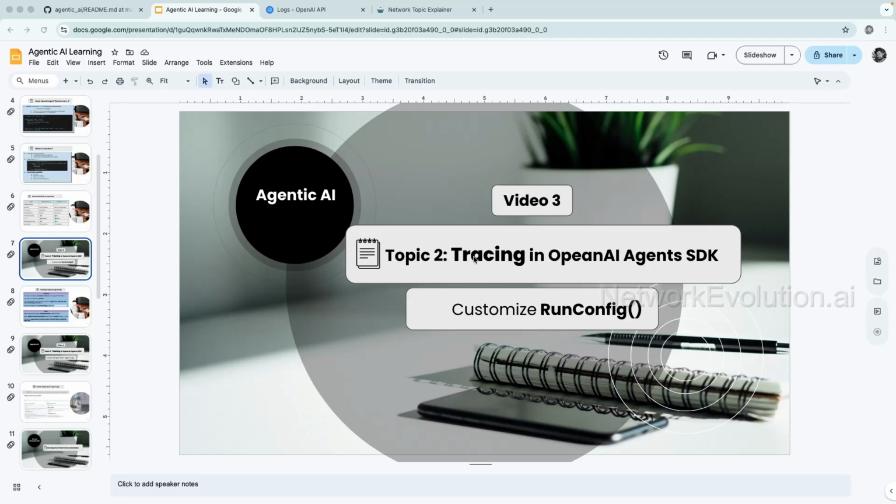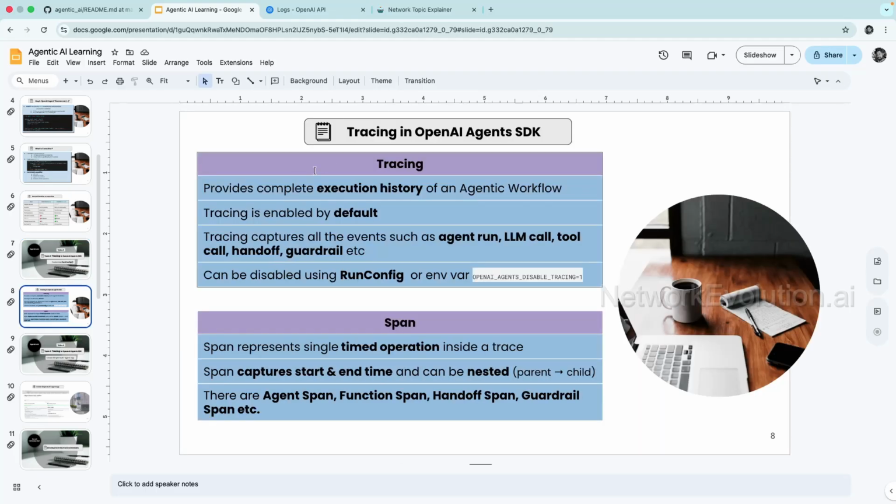In this video, we'll see what is tracing in OpenAI Agents SDK and how to customize its behavior using RunConfig. RunConfig controls the runtime behavior of the agent. First, we'll see what is tracing. Tracing provides complete execution history of an agentic workflow.